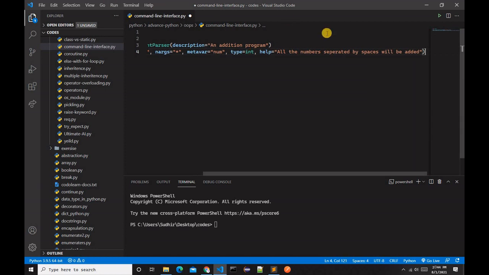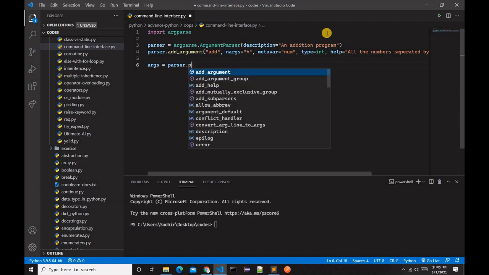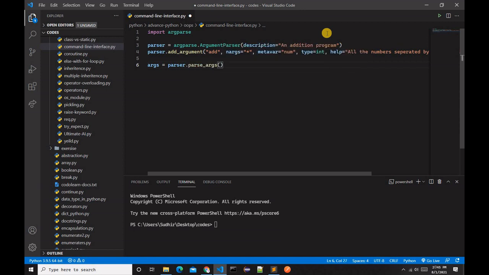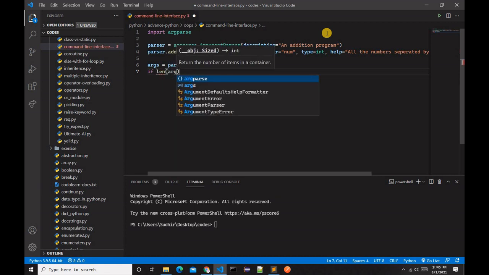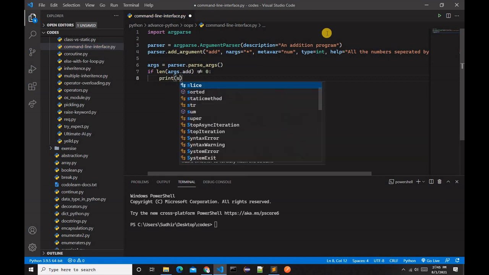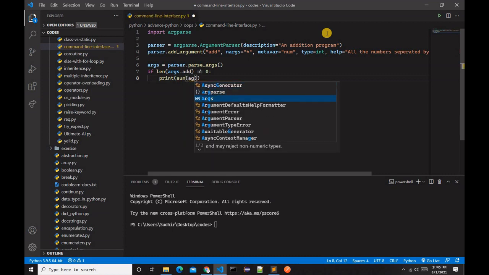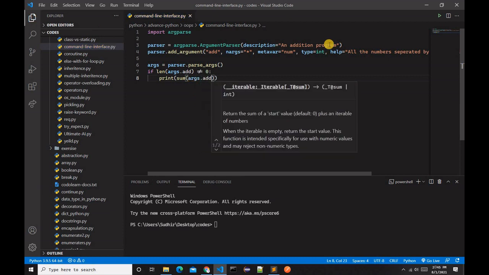Then we have to create a variable args equal to parser.parse_args, and then we have to type if length of args.add is not equal to 0, then we have to type print sum of args.add. Control S to save.